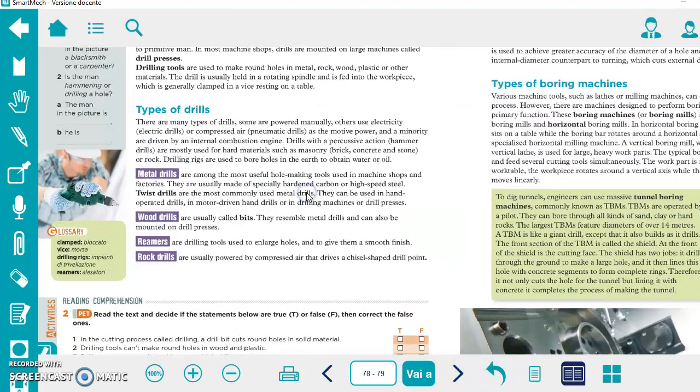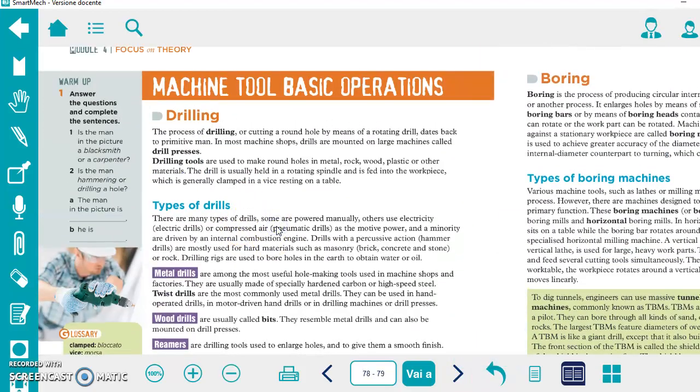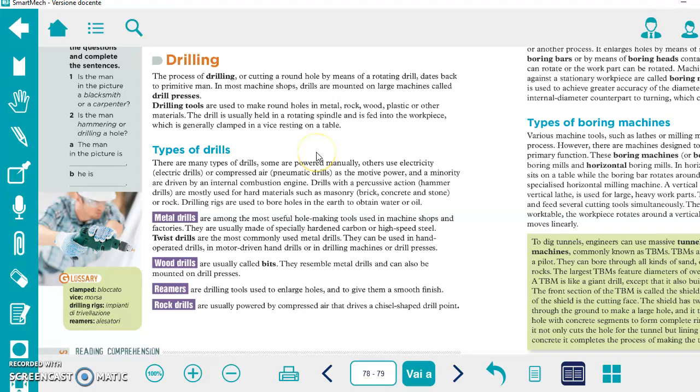Then there are the tool operations, different tool operations, for example drilling. What does it mean drilling? It is with use of a drill, and is cutting a round hole by rotating a drill, this kind of device. And there are also these drill presses where a drill can be mounted, and they are used to make round holes in metal, rock, wood, plastic, or other materials.